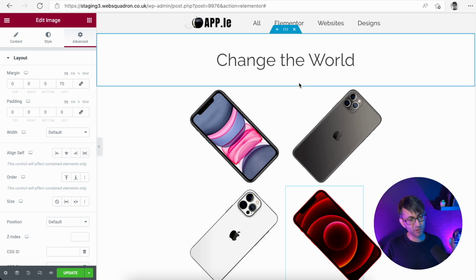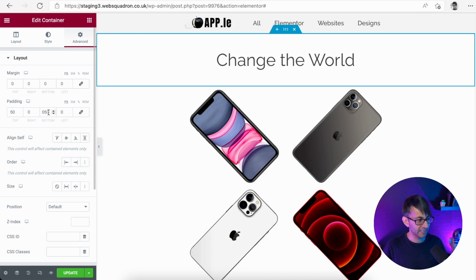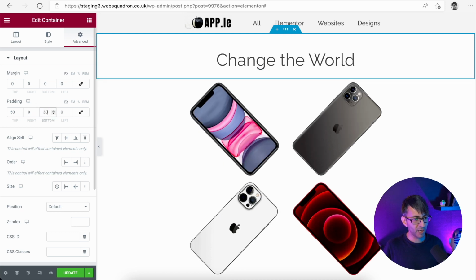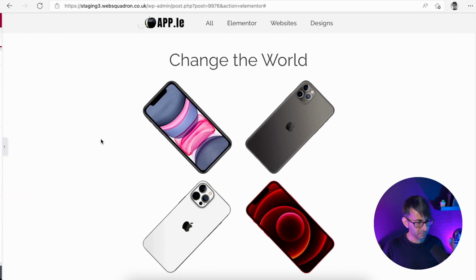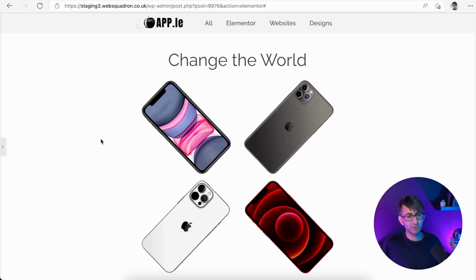I have to be honest though, I think the spacing we have here is a little bit too much, so I'm just going to go over here and decrease this down to, whoa, where did I go there? We'll go with about 30. In fact, I think you can get away with 25. Yeah, 25, that's fine. So we've got change the world, and we've got these items coming in.